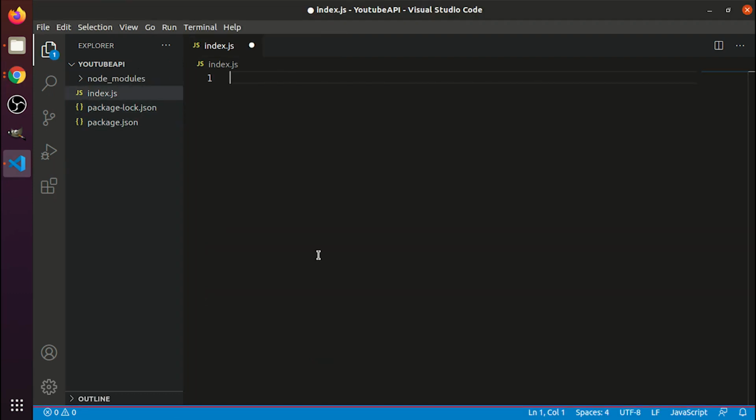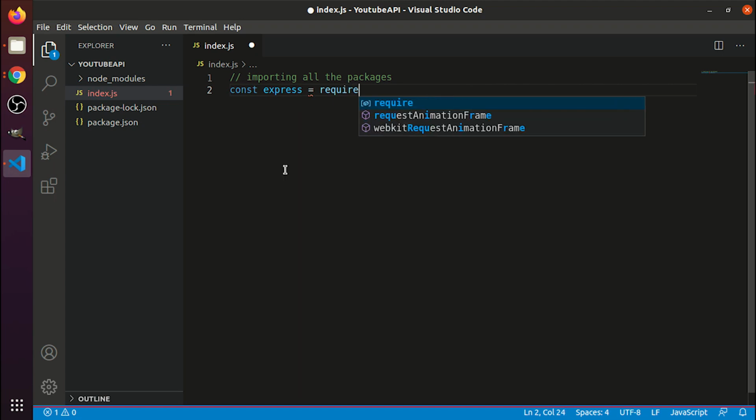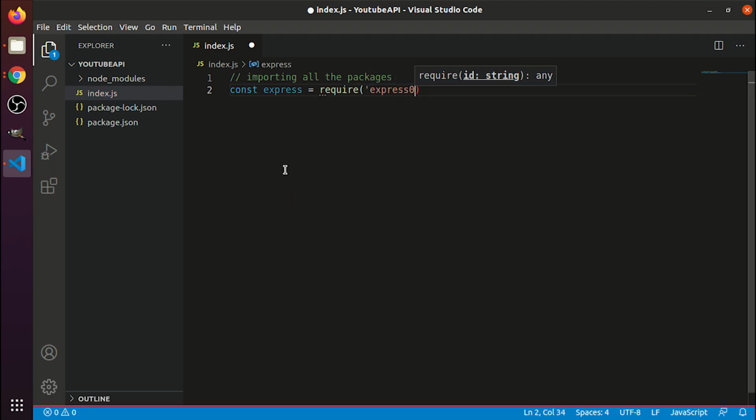Now we'll start by importing all the packages. We need to import Express. We will write const express, which will require express. What we need to do next is do the same for our request library and Cheerio library.